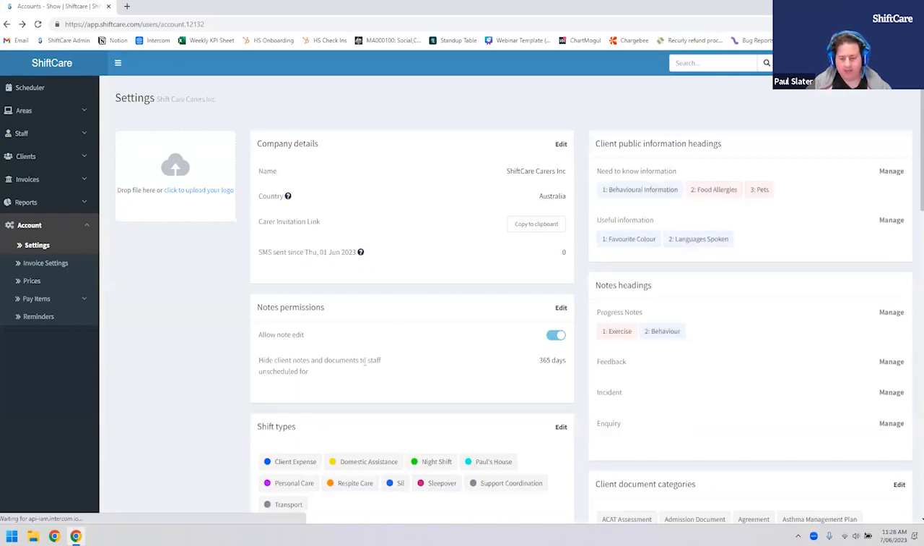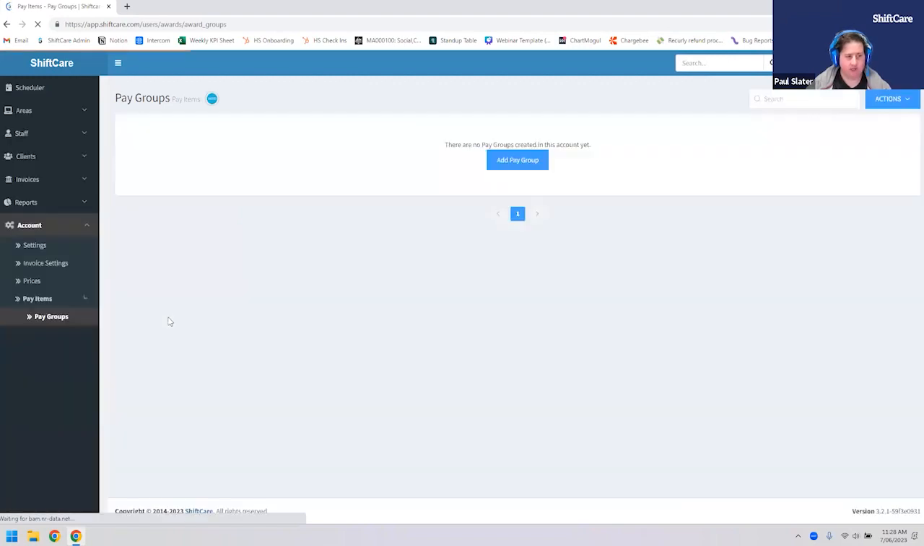Now, where you can get into trouble though is where a shift finishes, maybe an active overnight shift that finishes at say 7 o'clock in the morning, and you've got your ordinary hours set to be from 6 a.m. to 8 p.m. Because that shift is finishing in the ordinary hours, it puts the whole shift into ordinary hours, and so you just need to be really mindful of that and look at your pay groups.